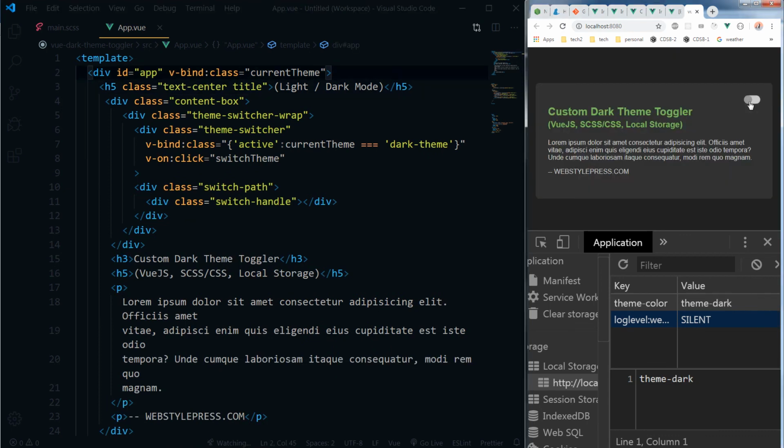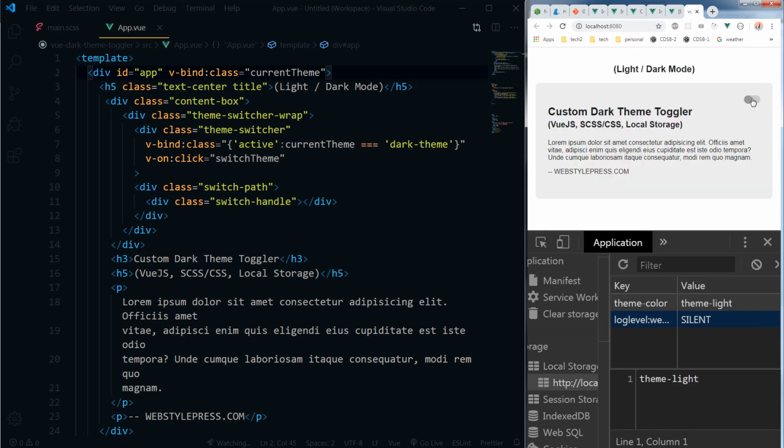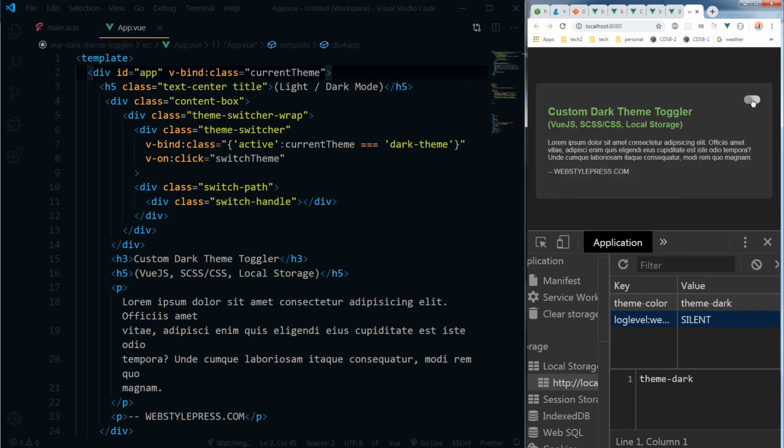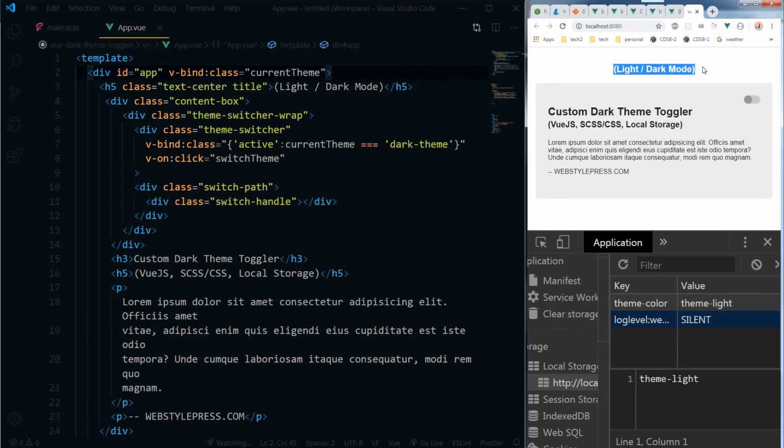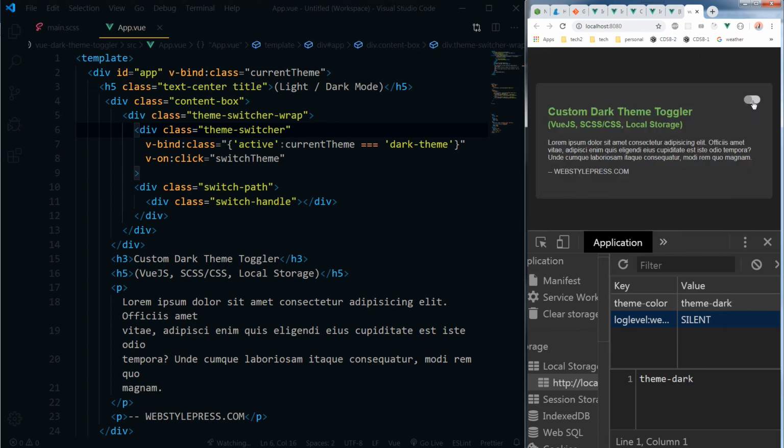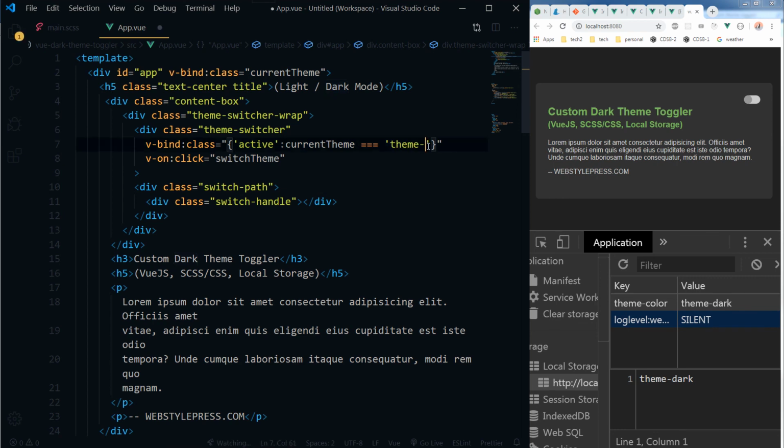Theme dark and theme light values are being changed in our local storage, and our background is being changed. Now we have to take care of this thing and turn it to white in dark mode, and also we have to switch this. So our value here is theme-dark, but we are using the wrong value here, theme-dark, and now it is all right.